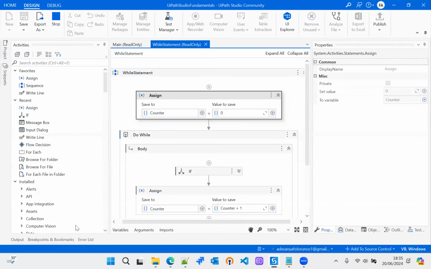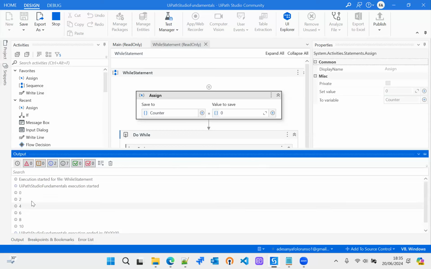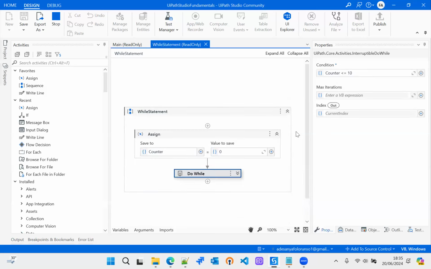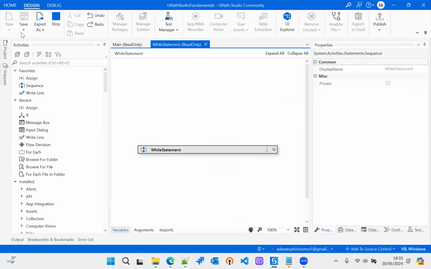pane. So in case you can't find your output pane open for you, please look downward here. You have output, breakpoints, and bookmarks. Just before this blue line, click on output, you will see it's there. Okay, so that is for the do while statements or activity. Onto the for each statement now.